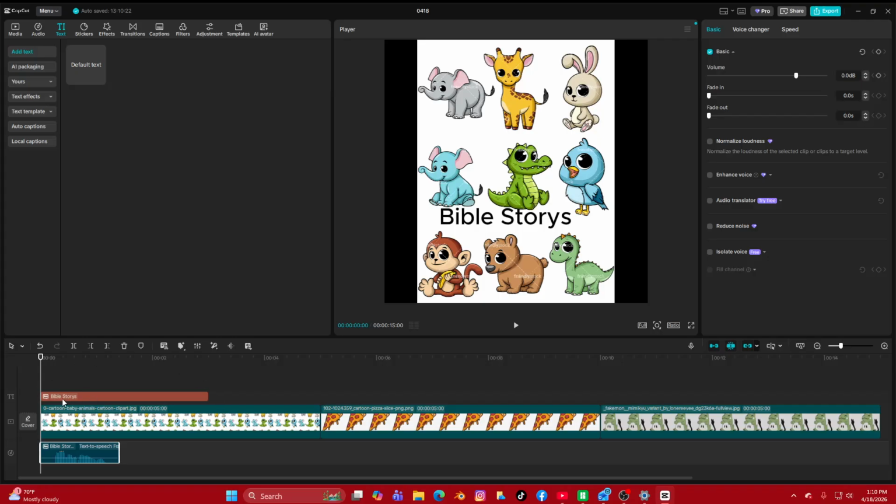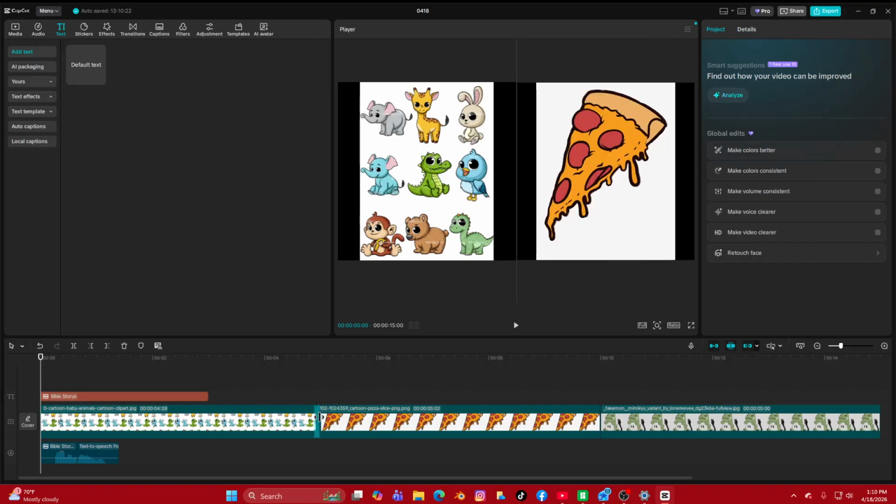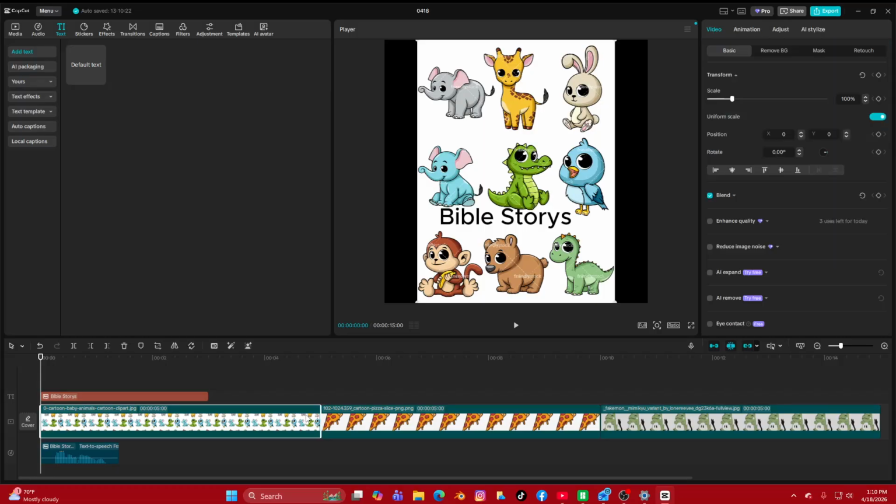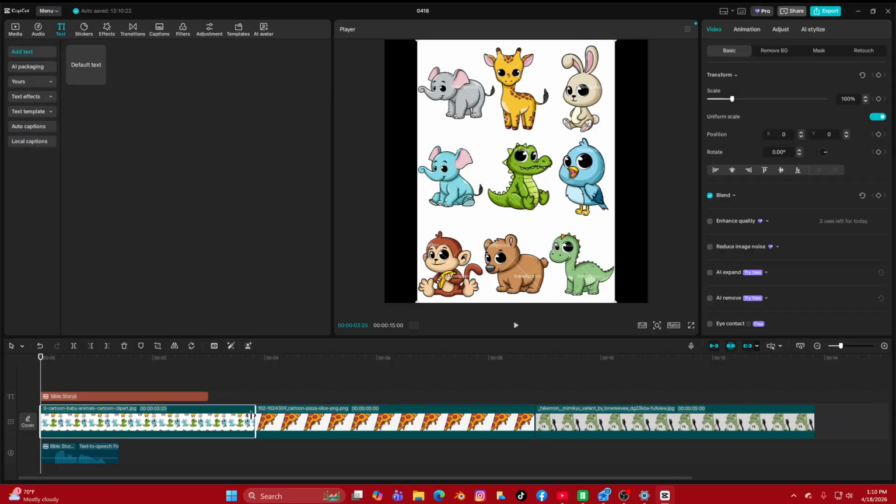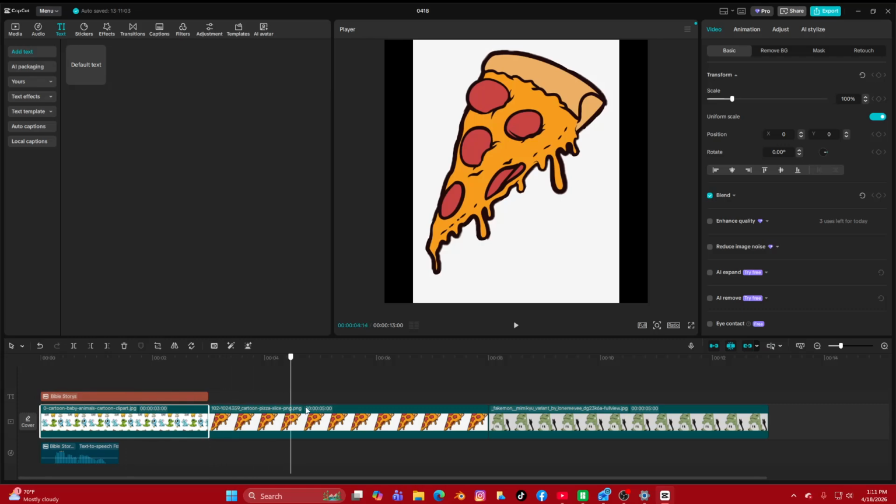If you want to make like these images shorter in your video or longer, you can come down here, left click, and click to highlight it. Get right in the middle and then just drag it down wherever you need it. And you'll see like this little line lining up with Bible stories up here. That just means that your words will disappear after this set.